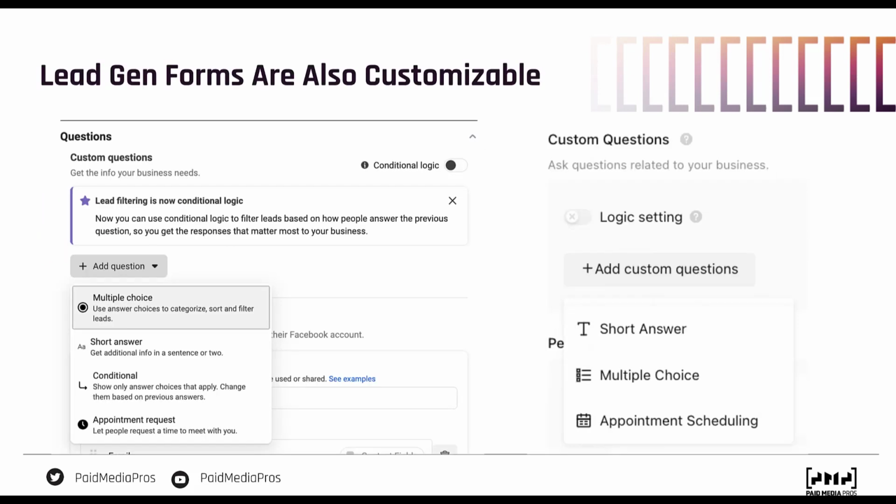In the image on the left, you can see in a Facebook ad, you can customize questions whether you want it to be multiple choice, short answer, conditional, or an appointment request. And then on TikTok, you've got the same type of options. You can do short answer, multiple choice, appointment scheduling, and both LinkedIn and Snapchat have similar custom questions that you can use like this. And all of these are in addition to the normal form fields like what's your name, what's your email, what's your phone number, all that good stuff.